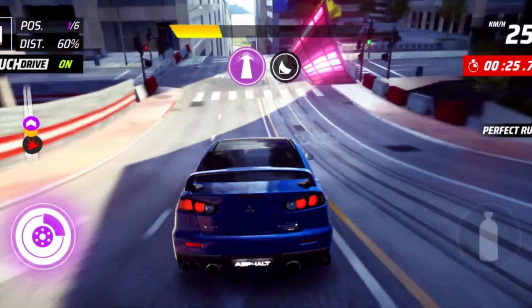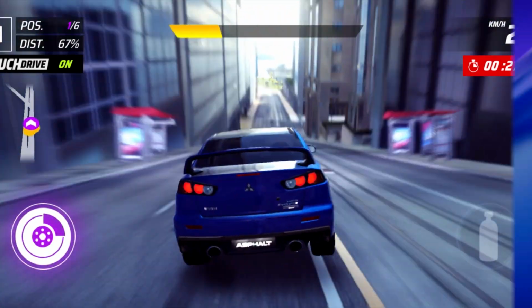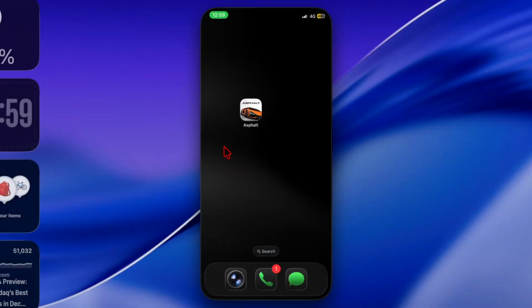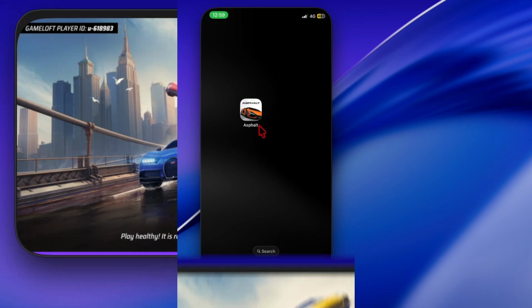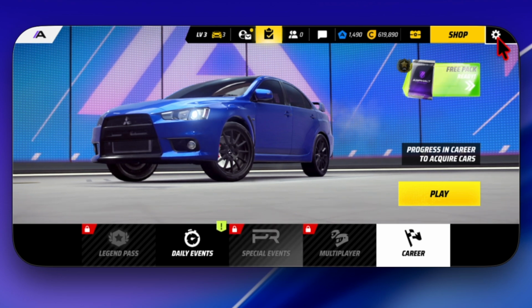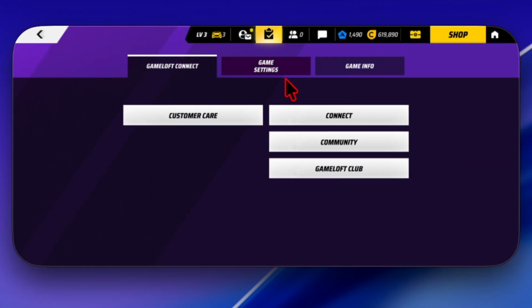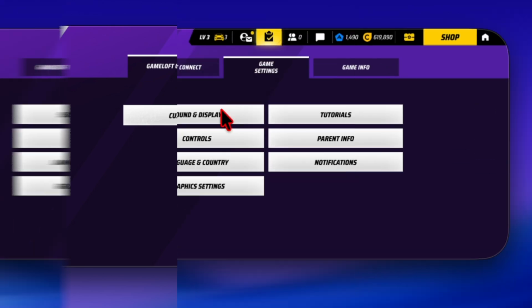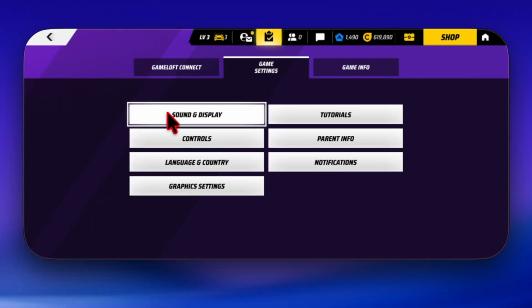That said, let me show you how it's done the quick way. So first you have to launch the Asphalt Legends game on your device, and then you have to hit the settings icon located at the upper right corner of the screen. After that, you have to tap on the Game Settings tab located at the top. And then you have to choose Sound and Display option.